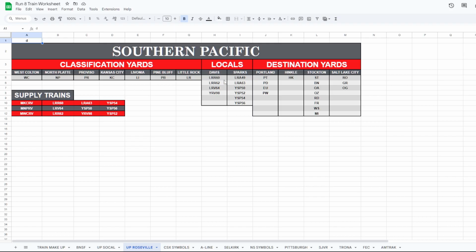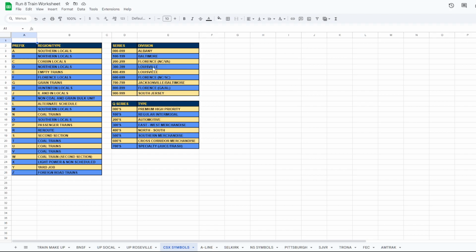The locals that run out of Davis, the ones that run out of Sparks. And then these are symbols. This isn't 100% accurate, but it's to give myself an idea of what runs where. So when you see A's, it means that it's a local in Southern, and there's various ones here because you've got some L's, and then you've got Y's, which are classified as yards.